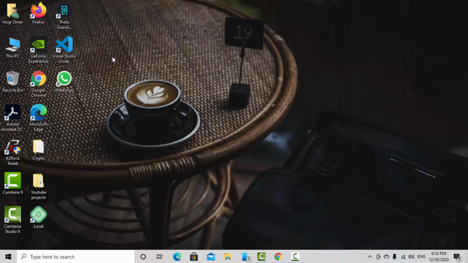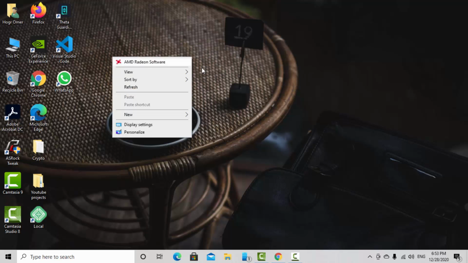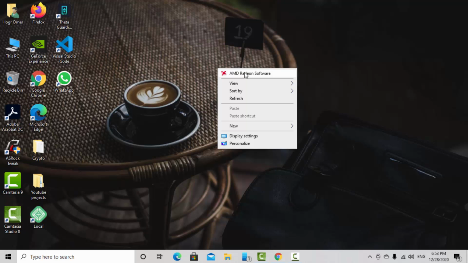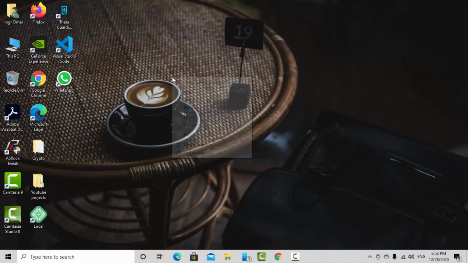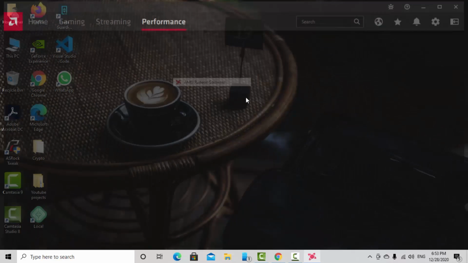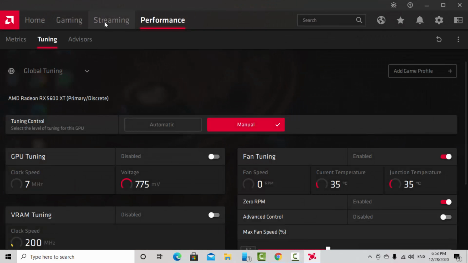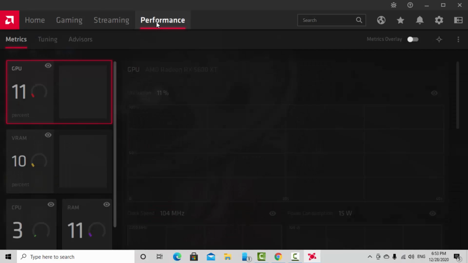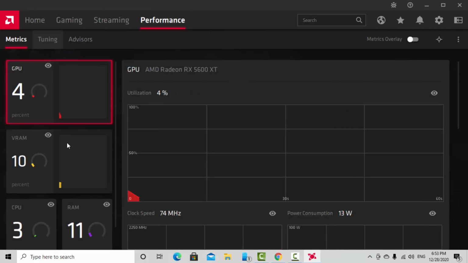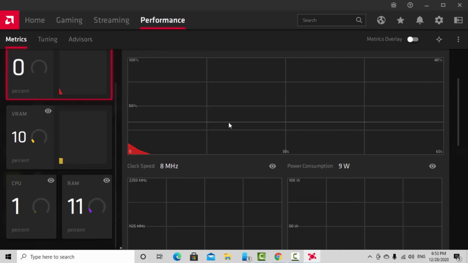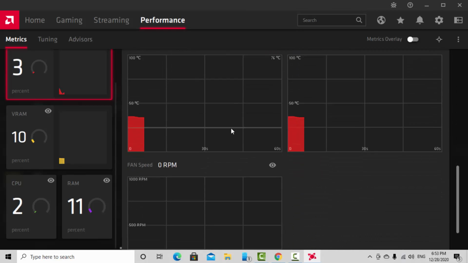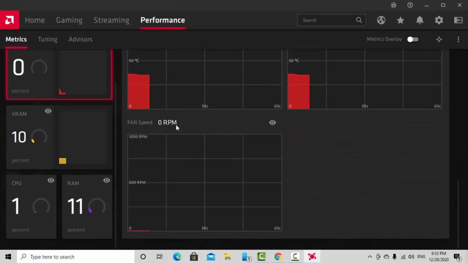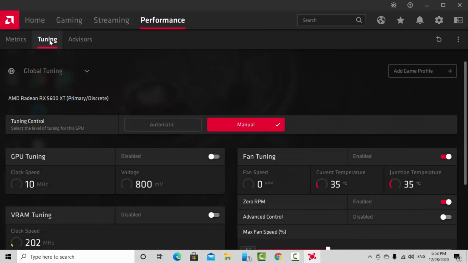So for example, I have an AMD Radeon graphic card, so I'm gonna right click on the AMD Radeon software, and I'm gonna go in the upper part, I'm gonna go to performance. Then, maybe we can see it right here. The fan speed is 0 RPM, which means it doesn't work at all. So we will go to the tuning part.